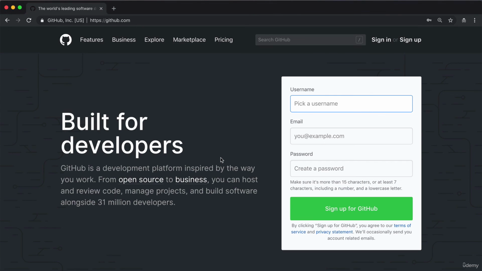The service that we're going to use is GitHub. And we're going to talk about GitHub in a lot of detail a little bit later on. It's a really, really useful tool that is pretty much essential to a developer's workflow. But for now, we're only going to use one of its features, which is hosting our website.